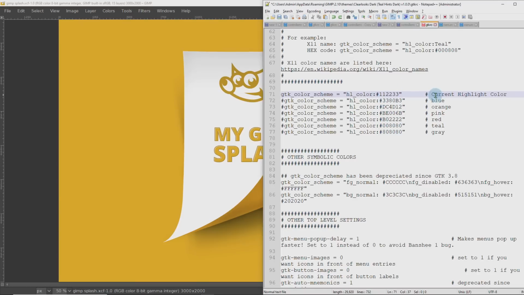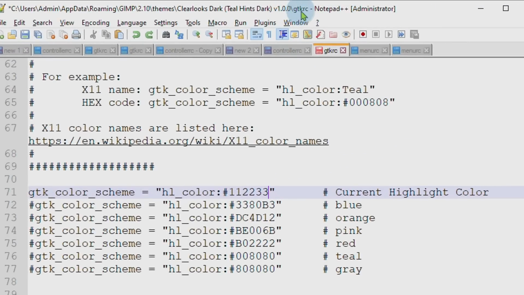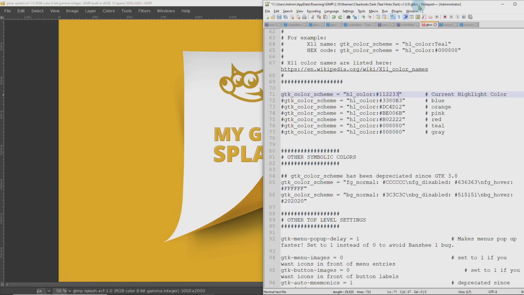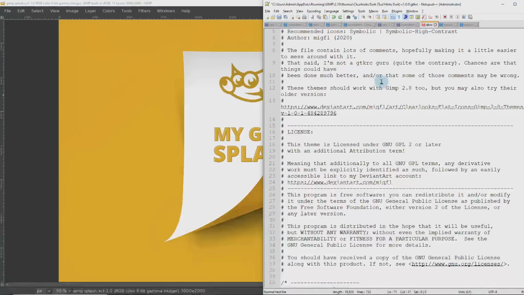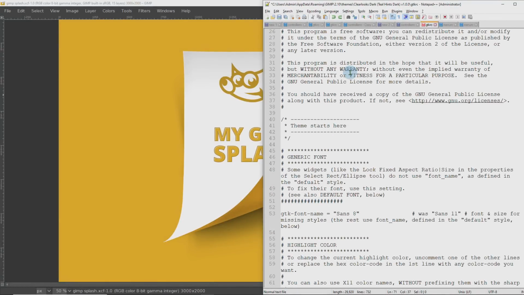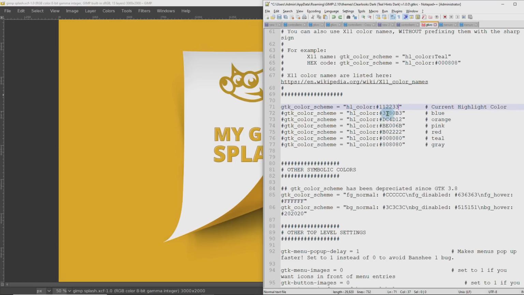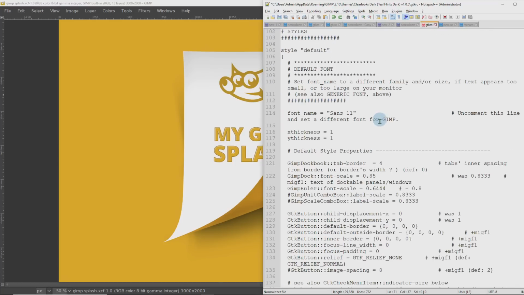So if we go into the folders where Gimp is located, we get this file here, which is called GTKRC. And that file is an ordinary text file. So I've just right-clicked the file and opened it up inside of Notepad. And in my one, I might have edited it a little bit, so it may be a little bit different from your one. But essentially what we've got here is all the good stuff.